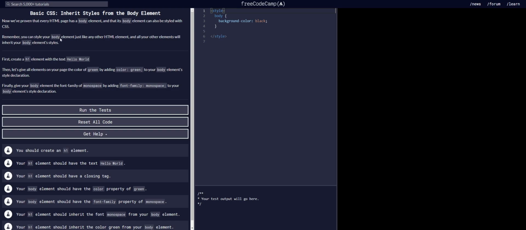Remember, you can style your body element just like any other HTML element, and all your other elements will inherit from your body element. First, create an h1 element saying hello world. Are you gonna not show up? Cool. Then give all... oh wait, it's already black. Then let's give all elements on your page the color green by adding the color green.